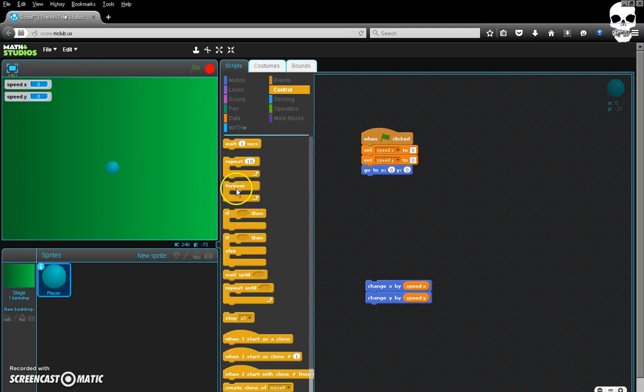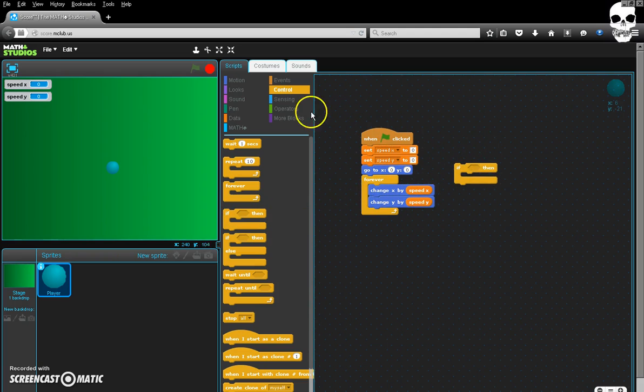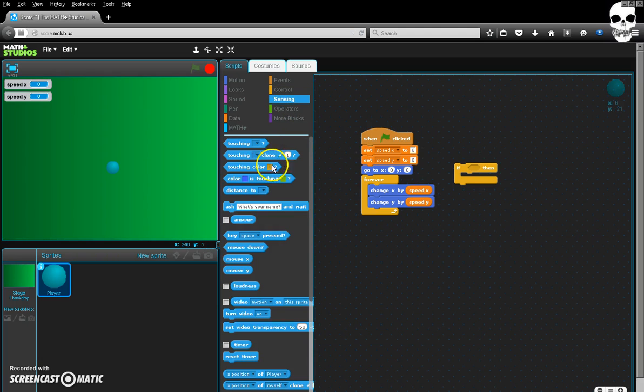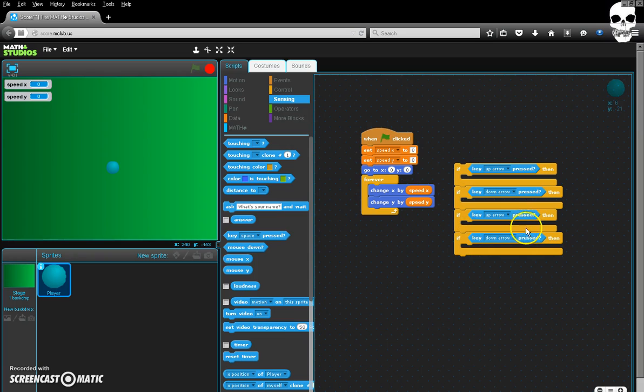Then we will have to have a forever script to actually run the controls. And at the bottom of that forever script, we will update the position based on the speed. But before we do that, the controls should update the speed. Those controls will just say if, and then in sensing, if you're pressing up or down or right or left, it'll do certain things. It will change those variables.